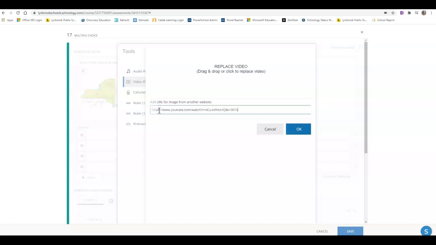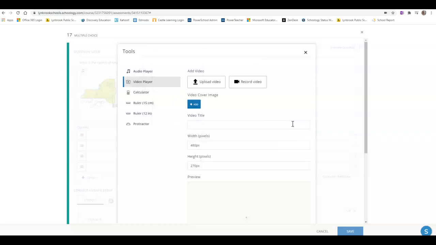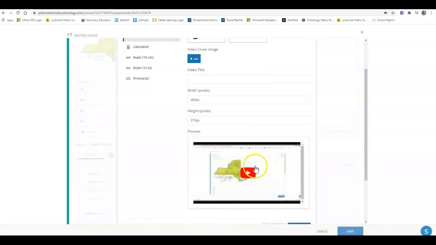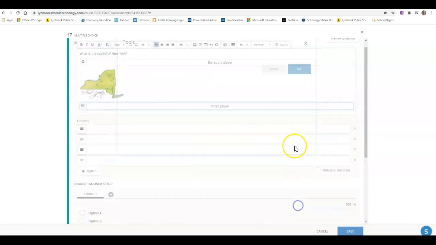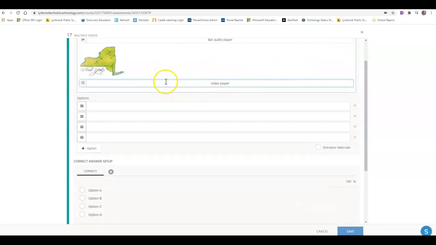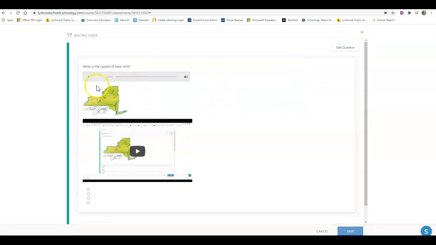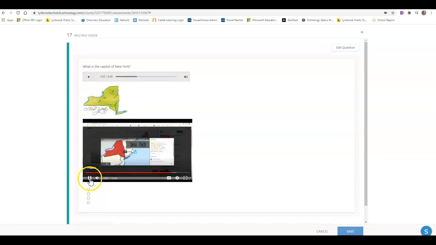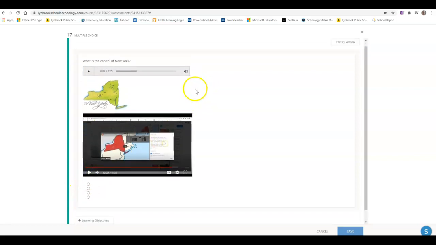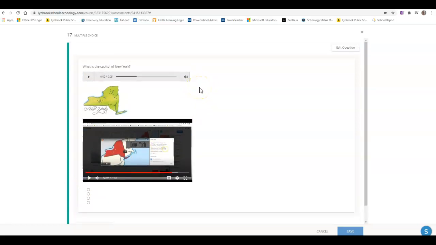So if I have a YouTube video that I would like to put in there for my students to watch as part of this question, I would paste that video URL in there for YouTube, and then I would click OK. And you're going to see an image here of this video, and then I would click OK, and it's going to put that video player in there. Again, I can go at any point to preview this, and now I see that I have some audio, I have some video, and my students would then be able to go and answer their question.